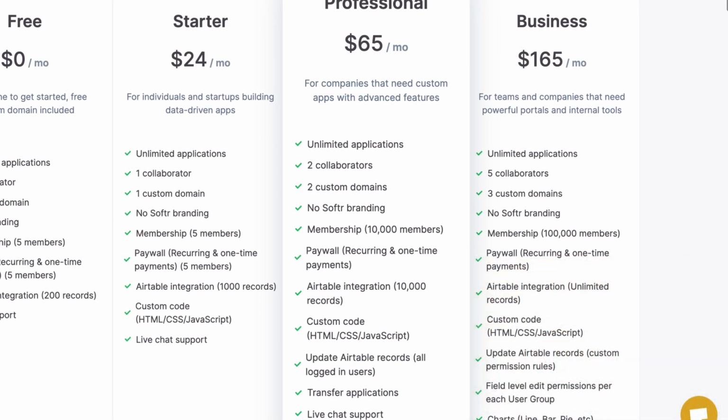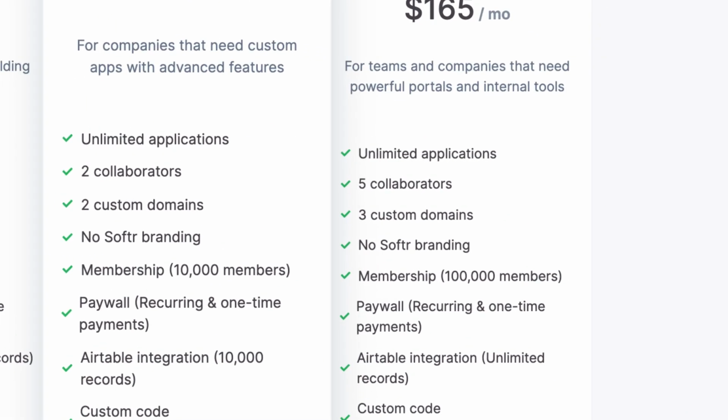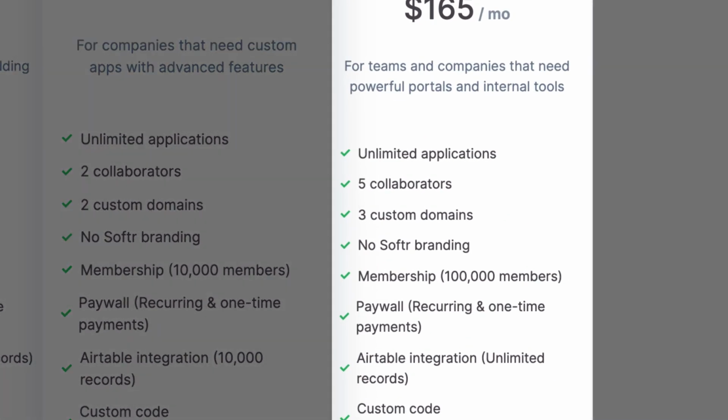For the business plan, that's $165. Now we're increasing our collaborators. The 3 custom domains, we have more with that. The membership, 100,000 members. Oh, okay. So let's look back. There's something I missed. For the professional plan, the memberships can go up to 10,000. So for starter, it's 5 members. Now going up to professional, it's up to 10,000 members. Business, you're going up to 100,000 members. Again, scaling with the creator of your community.